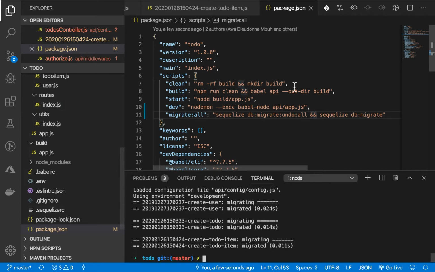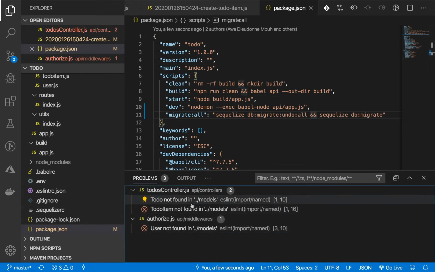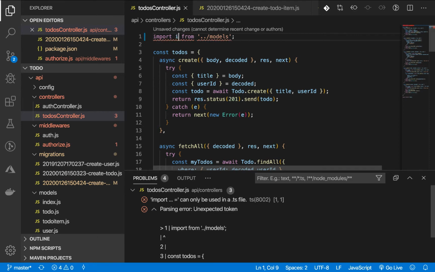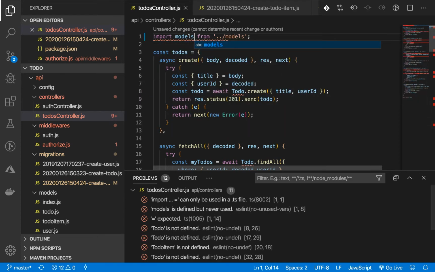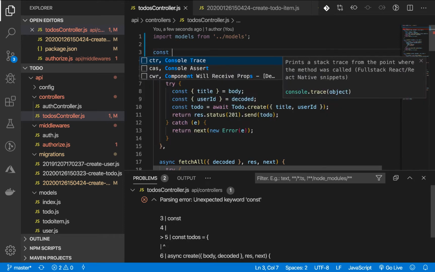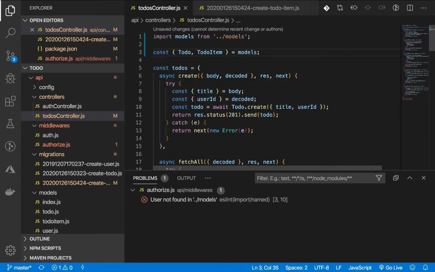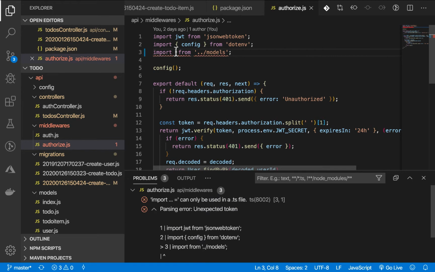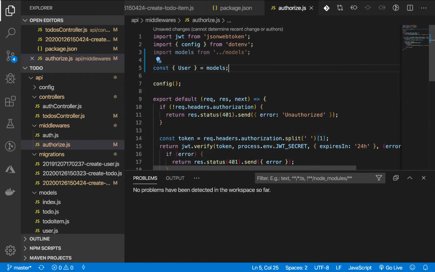And that is it. Next, we have some errors here and these are ESLint errors. Let's do away with the errors. To do that, we're going to import models directly from models, and now we're going to destructure these models. So 1 error is gone, in fact 2 of them are gone. And next is the same thing here, so no more errors.